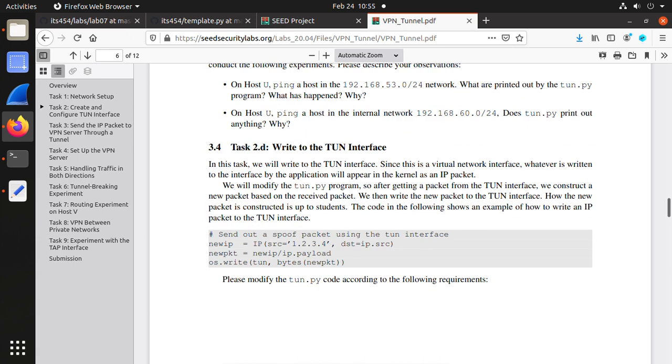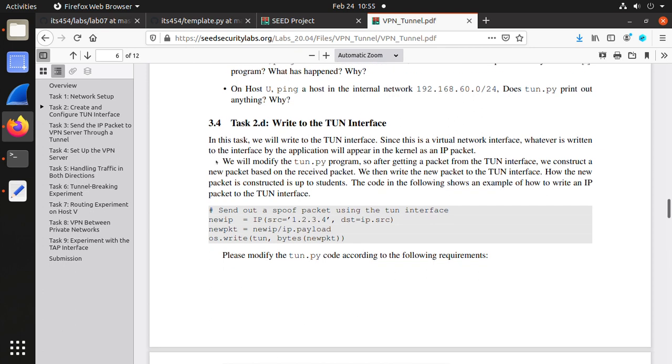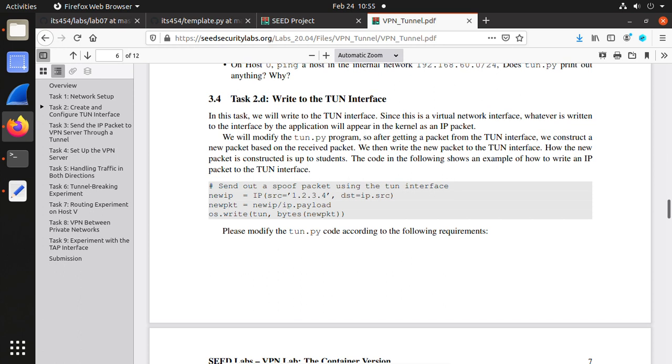Task 2.d, write to the time interface. Here in this task, we will write to the time interface. Since this is a virtual network interface, whatever is written to the interface by the application will appear in the kernel as an IP packet. Here we write an IP packet to that interface. I think this statement is not strictly right. It says whatever is written to the interface will appear in the kernel as an IP packet. How about I just write some random stuff?